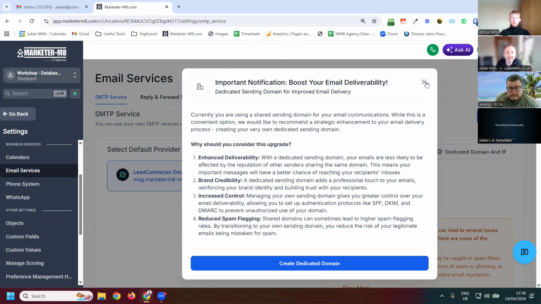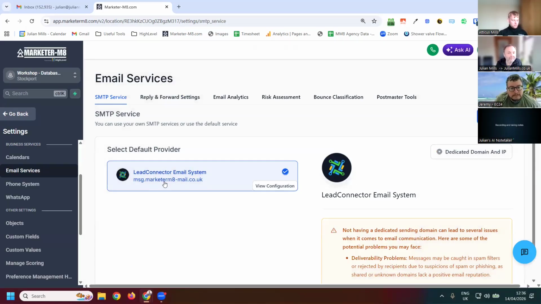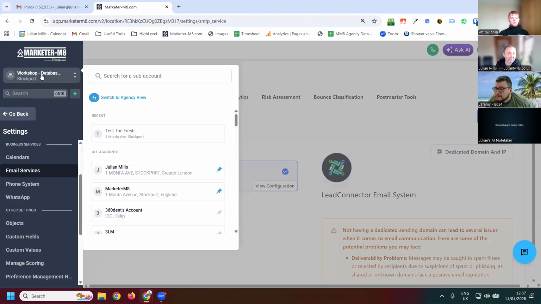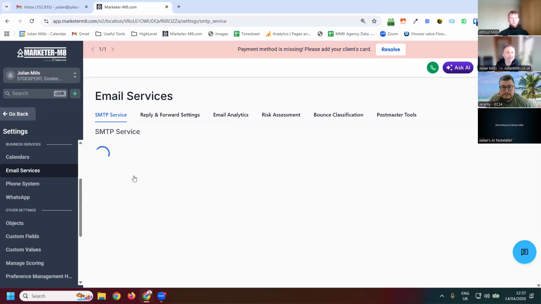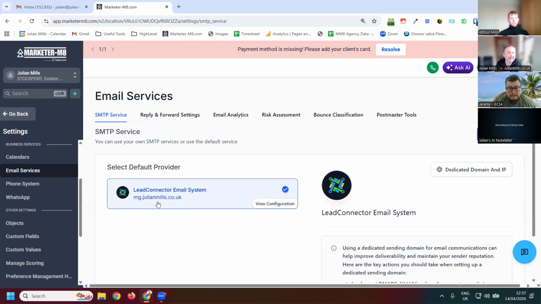You close down here. You'll see here, this is a MarketerM8 agency sub account. So this has got the agency sort of catch-all settings in here, which is not ideal for the general user. You really want to update it with your own settings here. Probably easiest if I come out here and look at one of mine, to show you what it should look like for you. So you see here, my main domain is julianmills.co.uk. I've set up an email sending domain of mg.julianmills.co.uk.